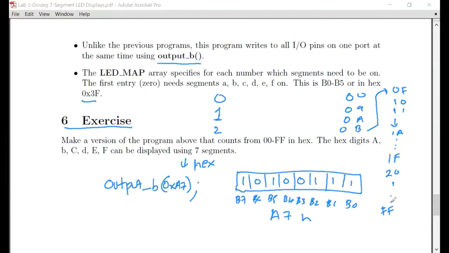The 7-segment display can display digits A, B, C, D, E, and F. So you have to modify the program to be able to achieve this objective. Once you are able to do it, I'll create a submission link on Moodle where you can submit the code for this exercise. Thank you.